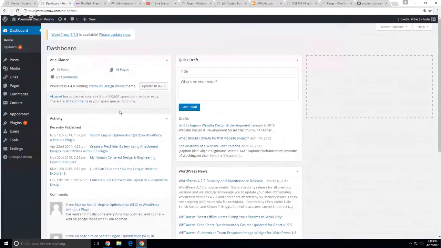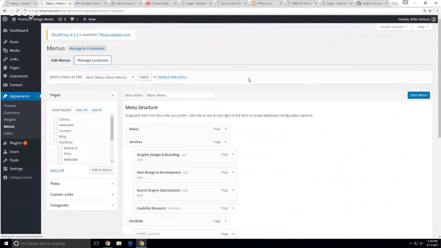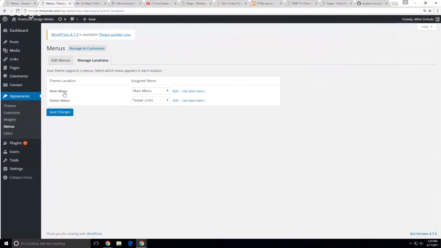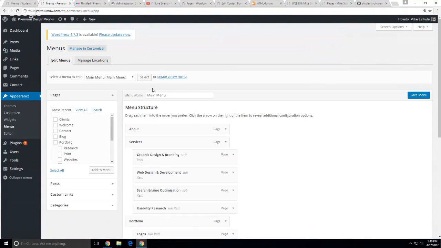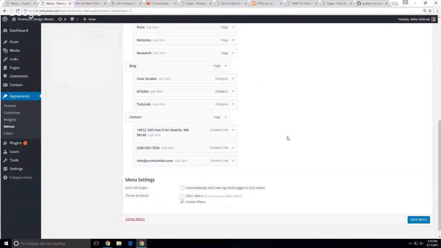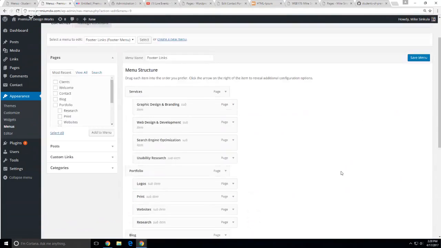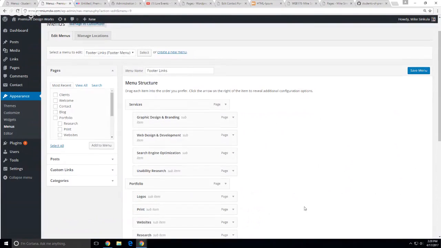So if I go back to my dashboard then, go to menus, I've set two menu systems up. And then I can select which one I want to edit. So for instance, my footer menu, I have some custom links that aren't even pages that I've put in there. I've also put categories under my pages. So you can set up your menu system however you want to set it up.